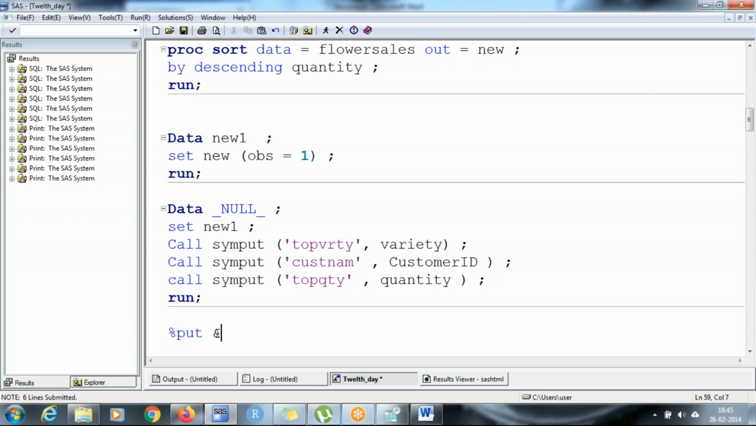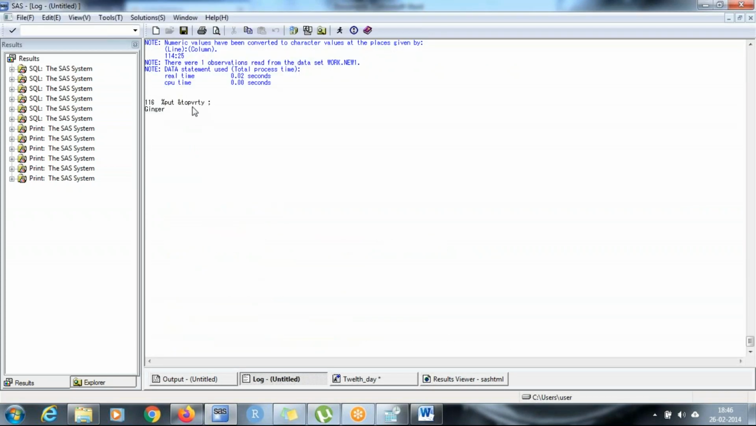So, for example, you know how to call a macro? It's through ampersand topvariety, and if I write this, it will print the outcome of this macro variable in the log. So top variety is ginger. Do you see? It is a little small because it's a log and I cannot enlarge it. Let me see if I can. This is ginger.